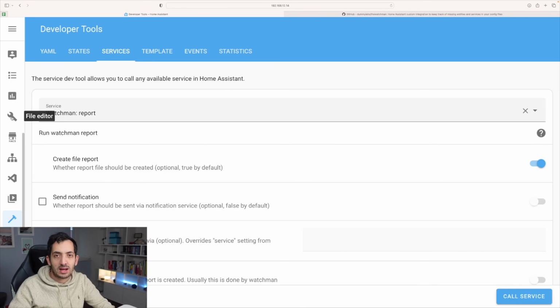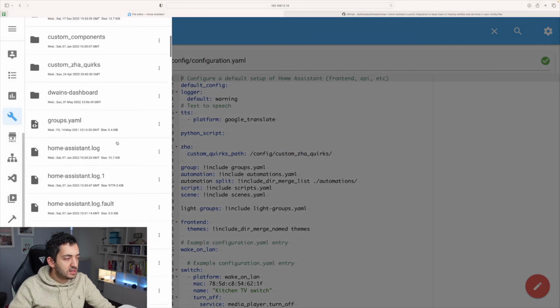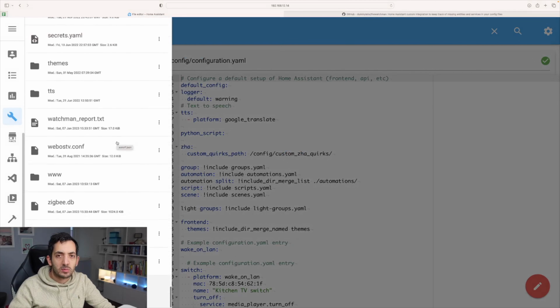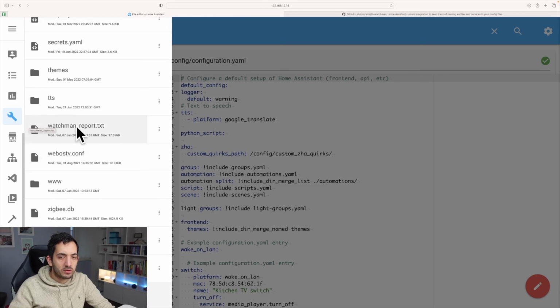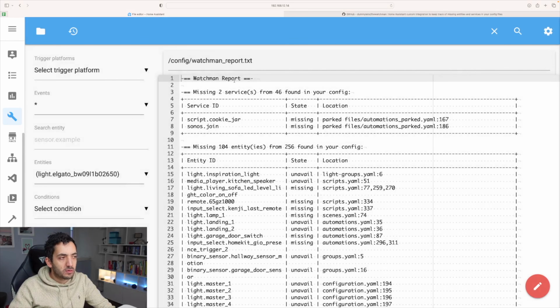All of these are add-ons. So if you're new to Home Assistant, you're going to need to add a couple of add-ons. Anyway, click on File Editor and go to this folder, and let's scroll down until we get to the point where we see Watchman. So we've got the Watchman report right here, .txt, generated today, the 7th of January. We can click on it and we can see the Watchman report.